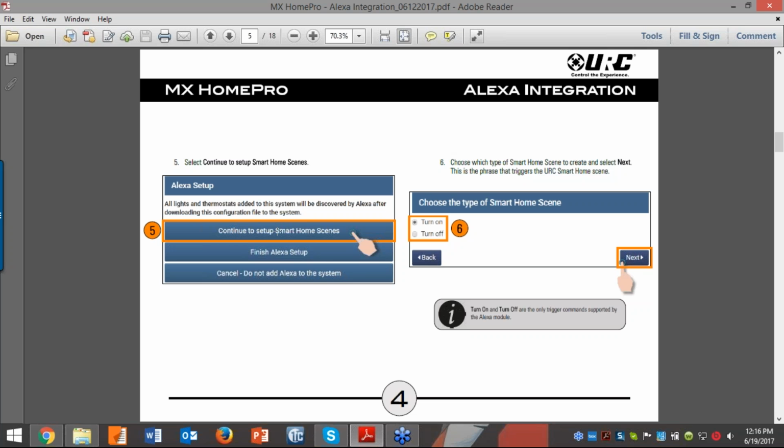So we're going to select continue to set up smart home scenes, and then that's going to bring us into step 6. Choose which type of smart home scene to create and select next. So you're going to designate either turn on or turn off. Keep in mind that if you select turn on, it does not automatically create a turn off for you. And vice versa, if you create a turn off, a turn on will not automatically be created for you either. So you make your selection, turn on or turn off, and you select next.